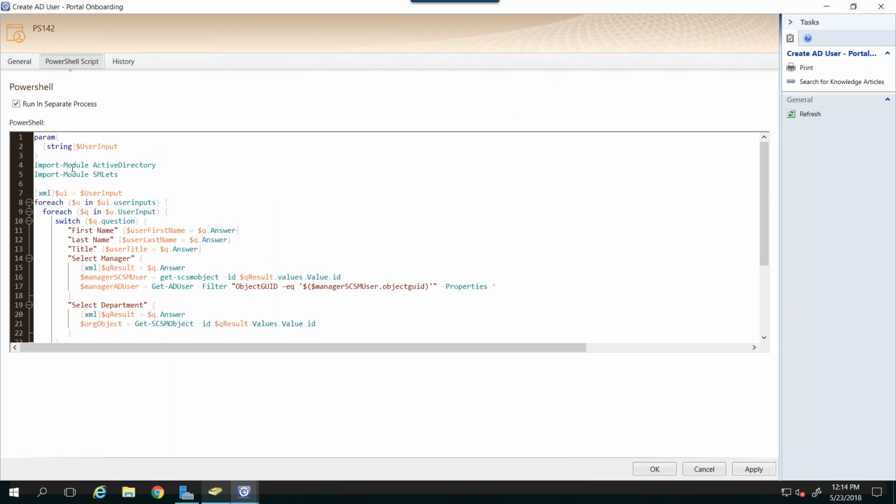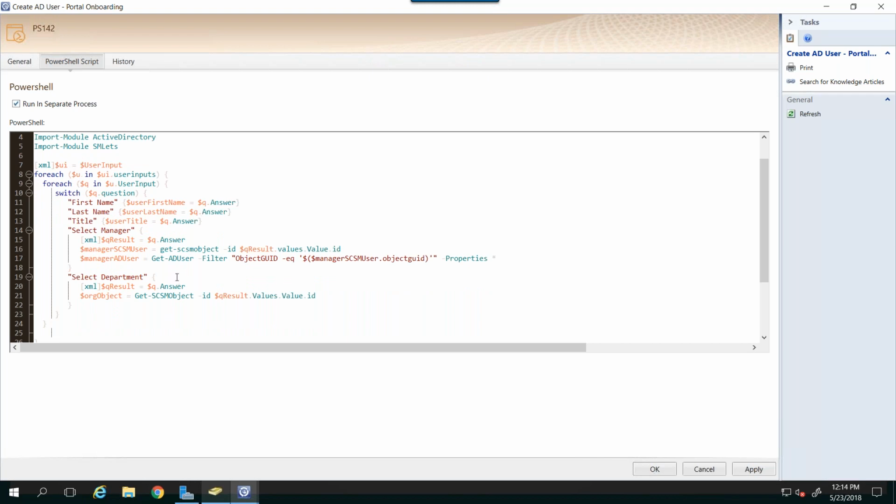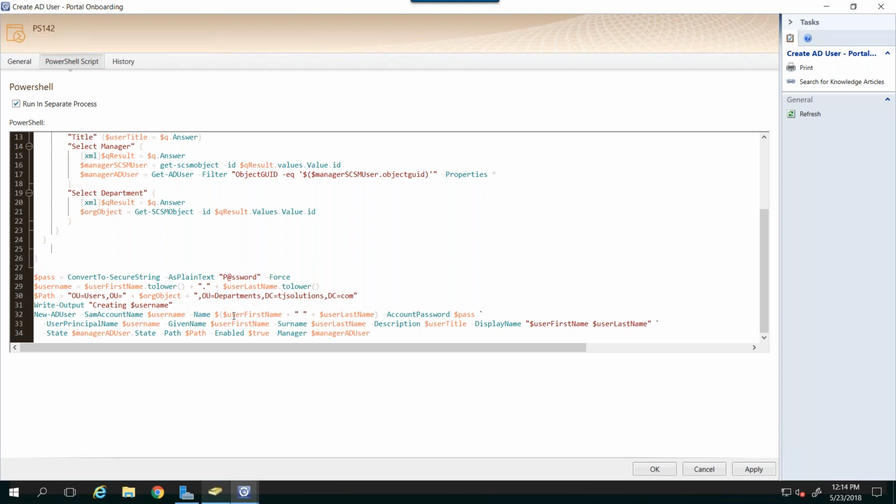So the way the script works is we have a parameter that we're passing in. And what we're passing in is the actual user input from the service request work item. Now, those of you that are familiar with service requests and request offerings know that the user input in an actual record is in XML format. So what this PowerShell script does is pull in the XML user input, then look at the questions that I want to find the answers for, pull out the answer values in that XML, and then I'm able to use that to pass in to actually create my Active Directory user.